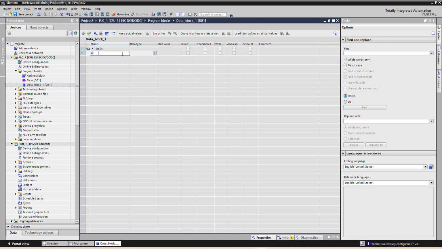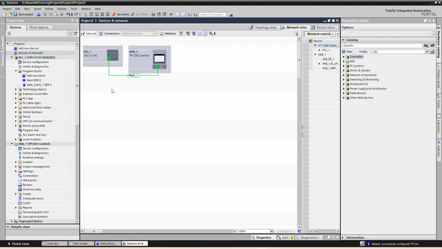So if we do the communication from the wizard and look at the devices and networks, now the HMI is added and the communication link between PLC and HMI is already connected, so there is no need to add this manually. If we are adding the HMI manually, other than with the wizard, then we have to select this point and drag it to the HMI Profinet port. In this way also we can do the communication.